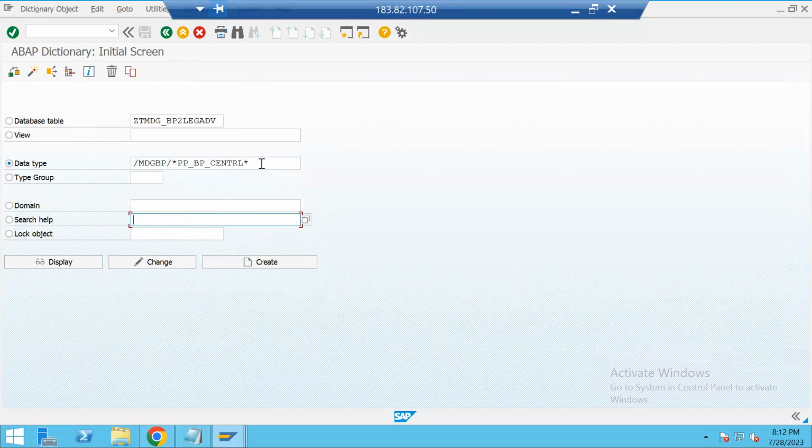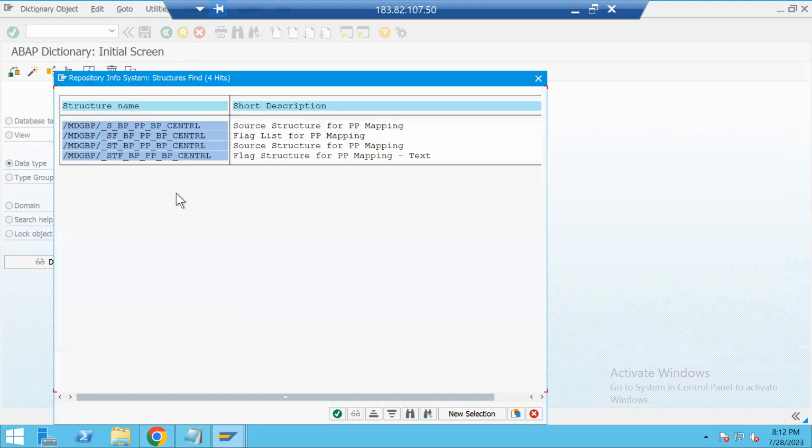You asked, do you remember how to find the structure? Find the structure. Yeah. Okay. So this is the prefix star, that particular structure name. Under this you need to find the structures. So these are the different structures. For this you need to always utilize the underscore S. This is the main structure for PP mapping. There are some other structures related to something else: flag list, source structures, flag structures, for other purposes. You are choosing this first underscore S only.